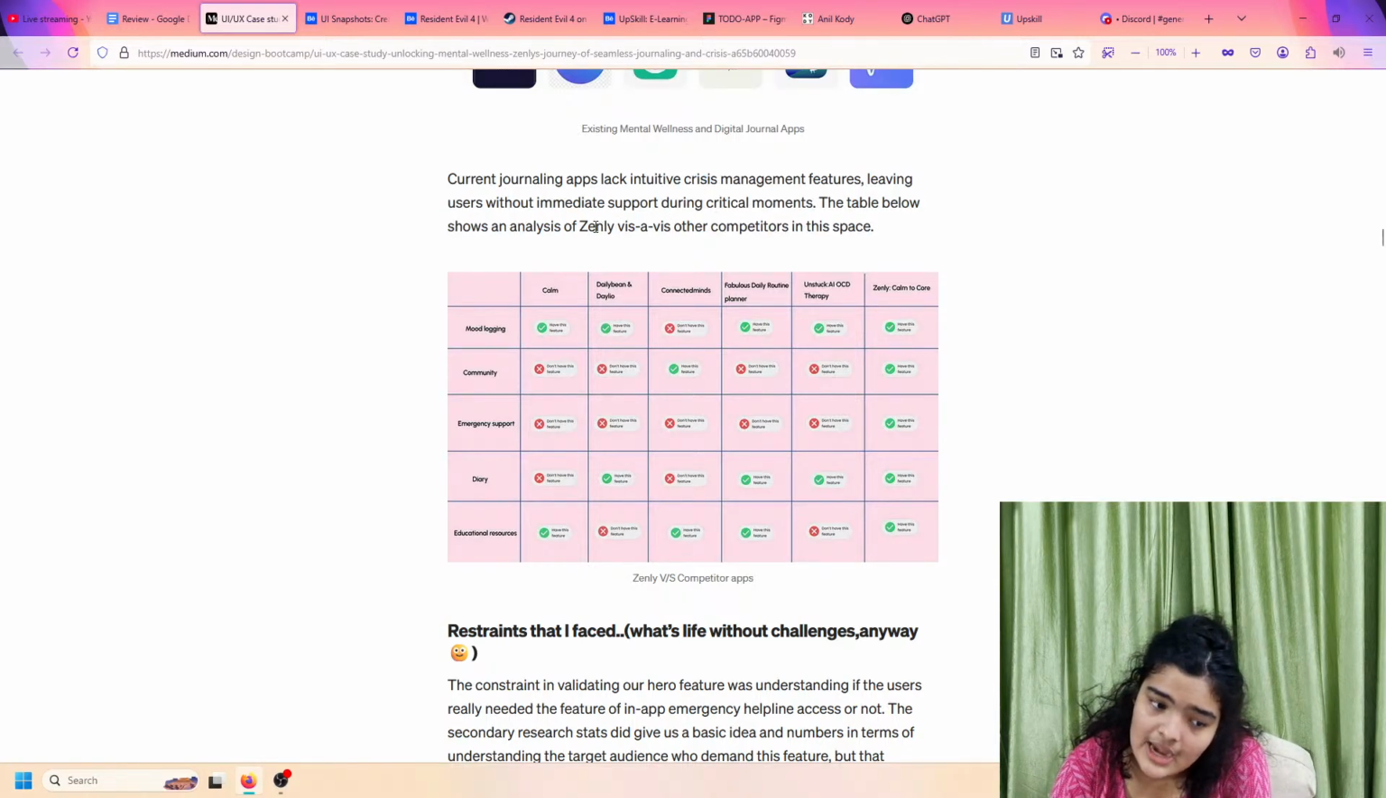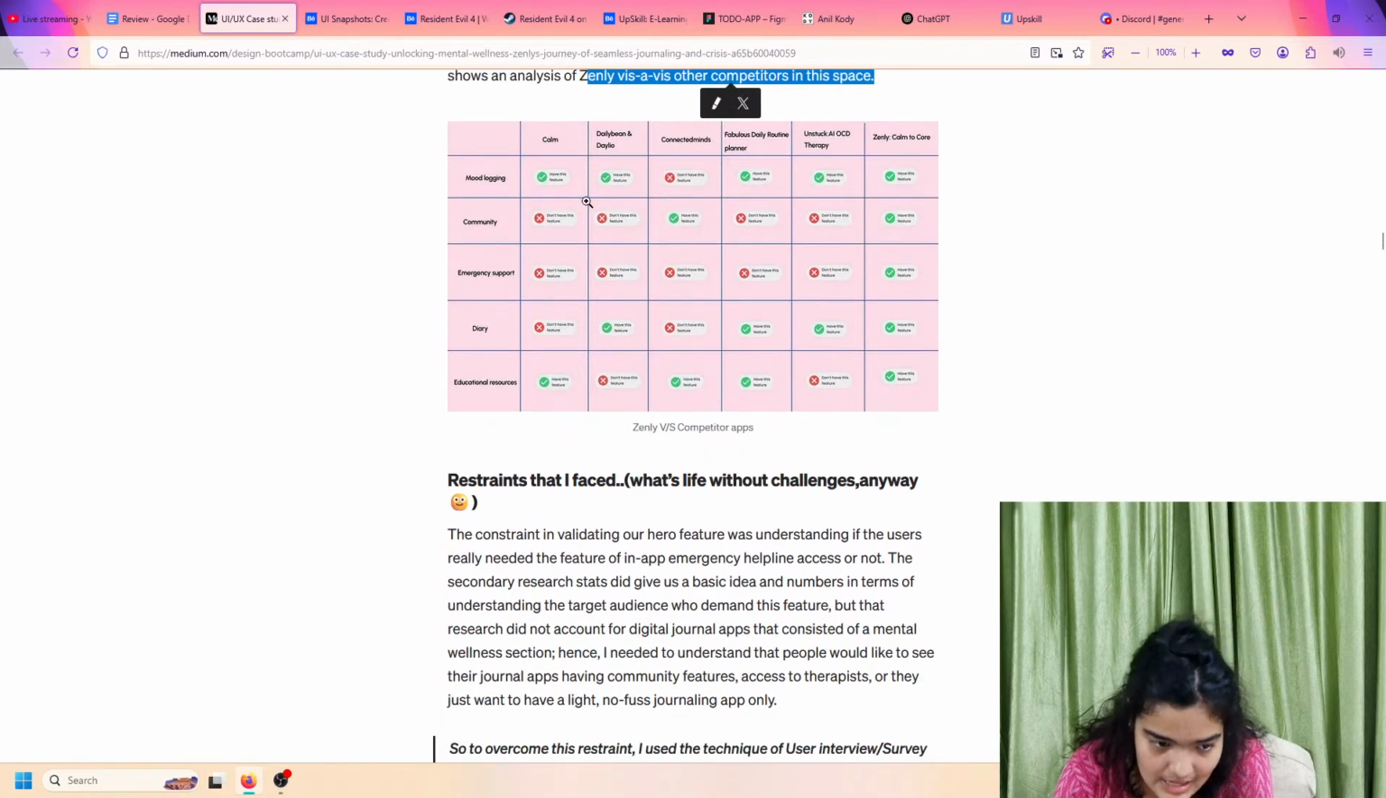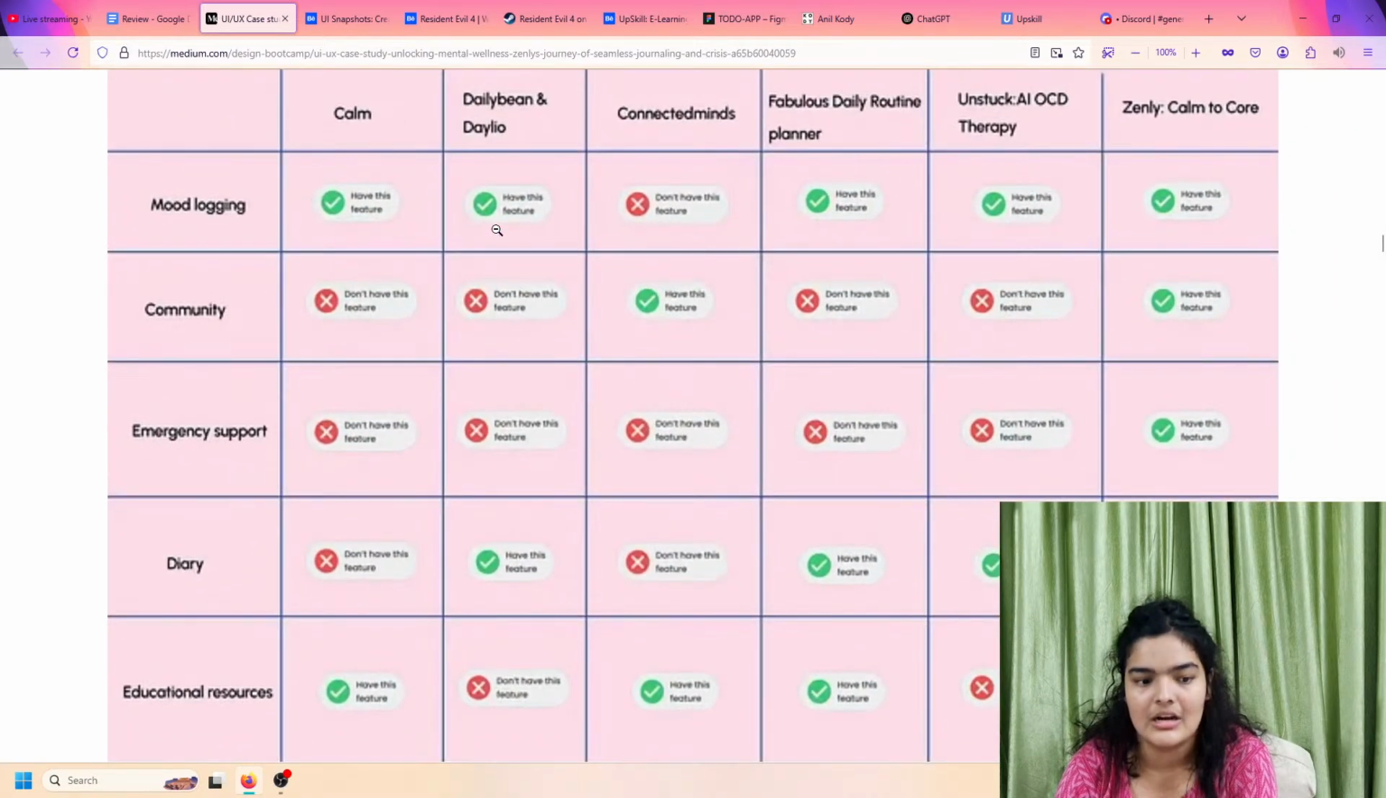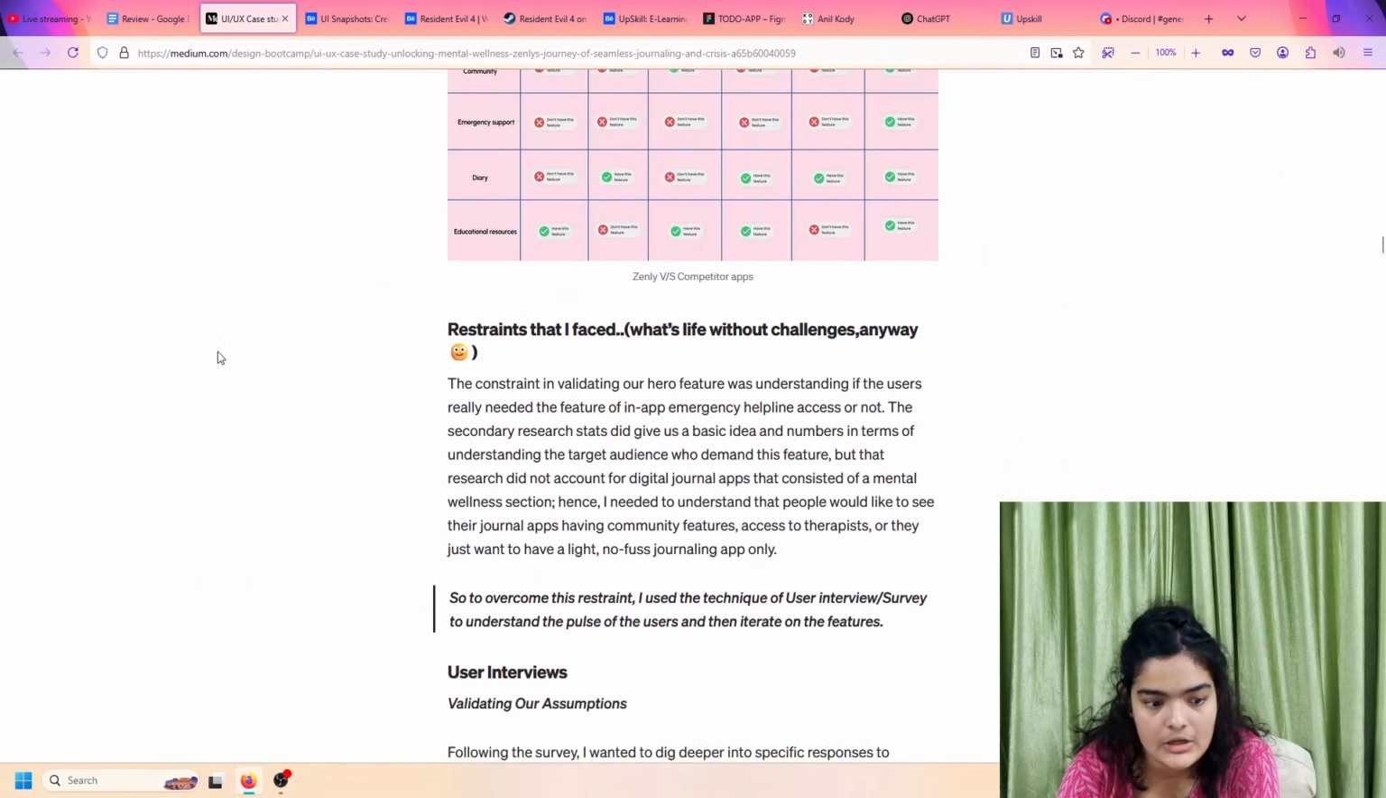This table is an analysis of Zenly vis-a-vis other competitors. I love the fact that you've made it clear. Maybe make this a little bit larger, but that might be a problem on Medium. But I feel like this is the nicest feedback chart we've gotten in a really long time.